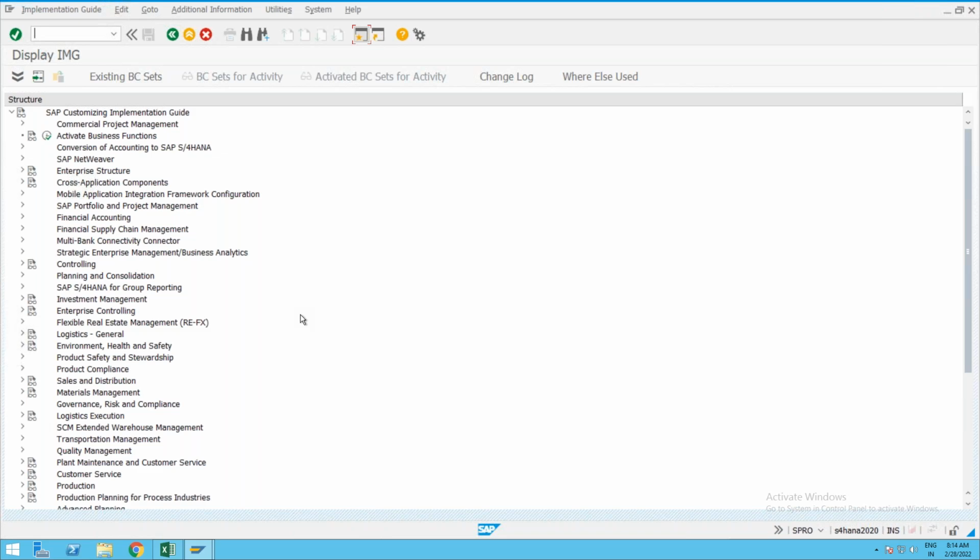We'll have access to this screen in a production system also, but only display access. We can just view, we cannot modify or create new configuration changes in the real-time environment. Only in the development system do we have access where we can do the modifications according to the business requirement and with reference to the business concern. Any questions about these two screens, Easy Access and IMG?